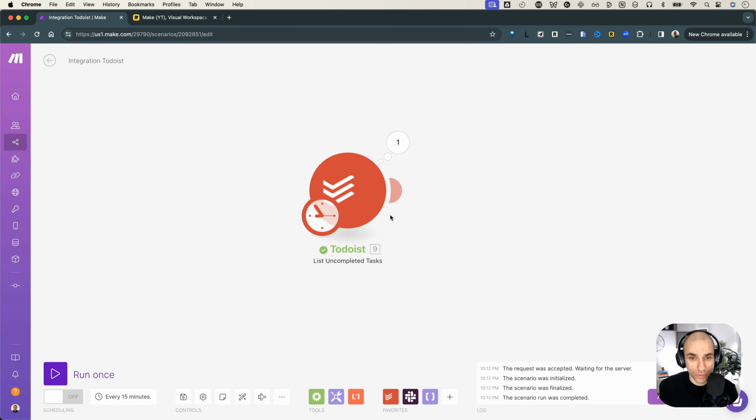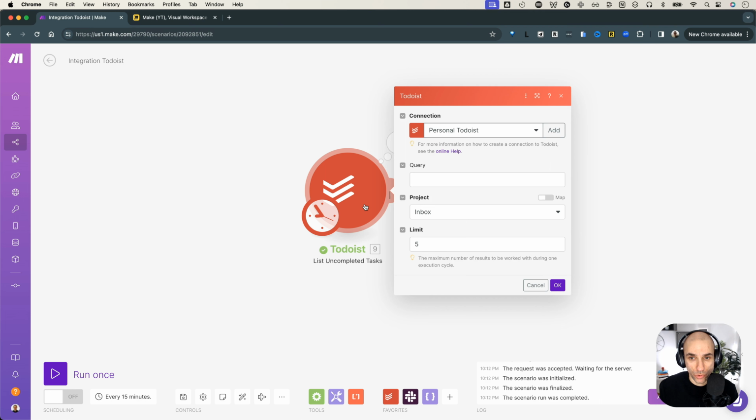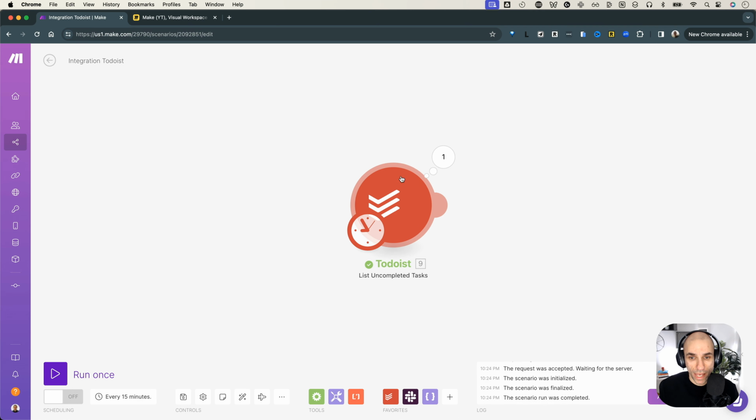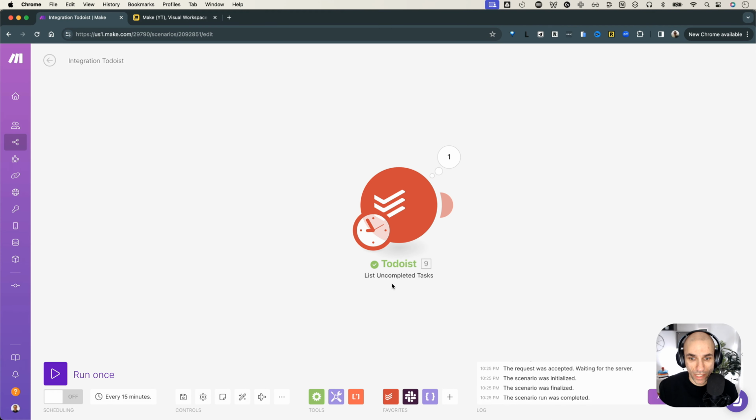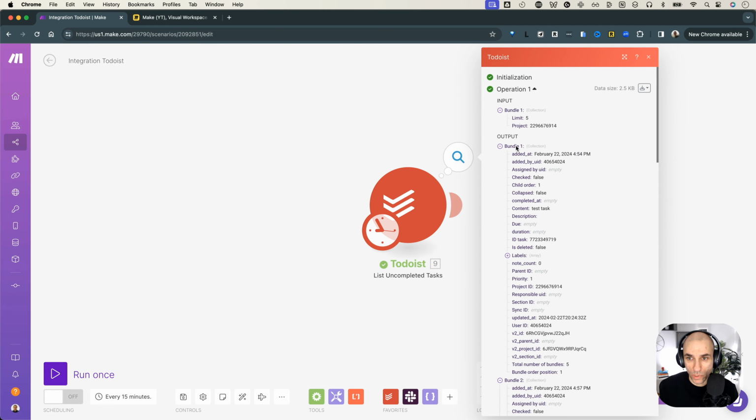To show you an example, here I have my Todoist block, and it is set to fetch my uncompleted tasks from the inbox. When I just run this module, it will go and fetch all my uncompleted tasks, or up to 5 uncompleted tasks from my inbox. If we inspect this bubble over here, you will see the input was a limit of 5, and the project is my project ID for the inbox in my Todoist setup.